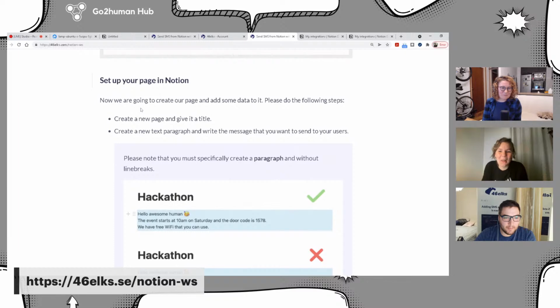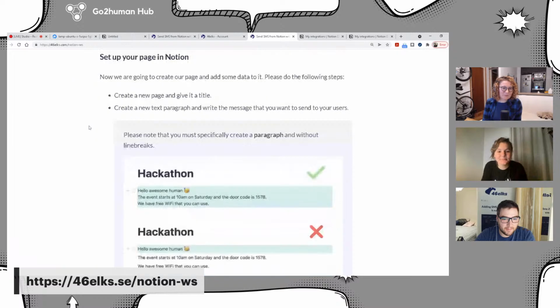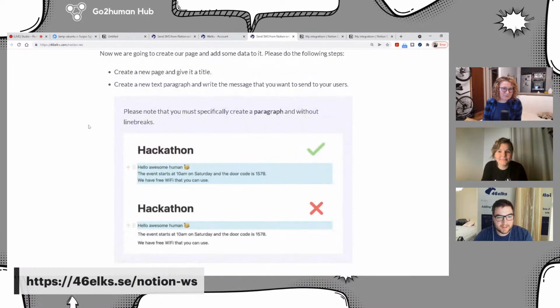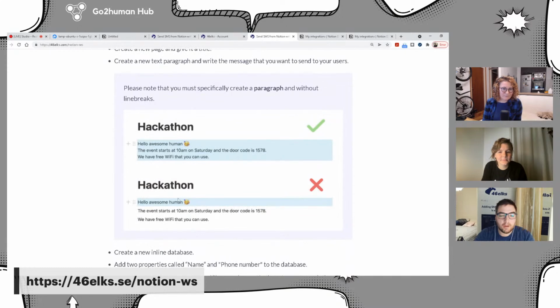So here is the part where we actually set up a page in Notion. I will go back to my workspace page, create a new page and give it a title. Create a new text paragraph and write the message that you want to send to your users. Please note that you must specifically create a paragraph without line breaks. We don't want multiple paragraphs, we want just one. Later on we will show why that is important. So it has to be one block in Notion.